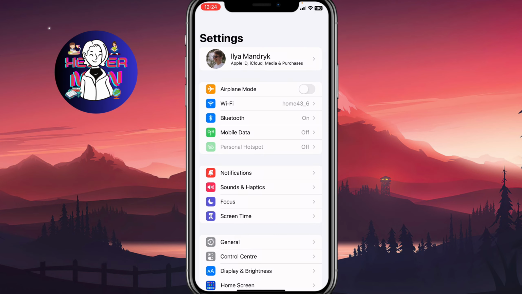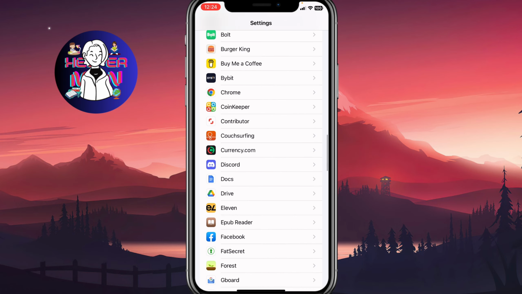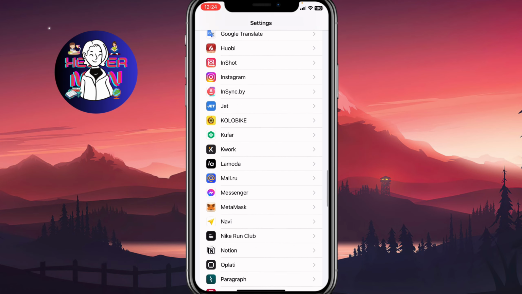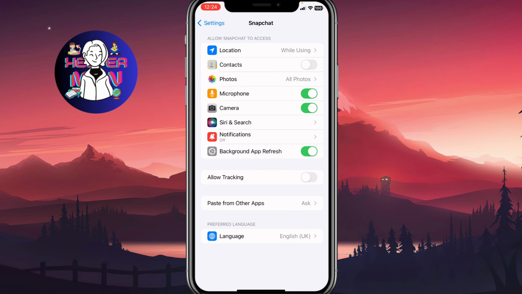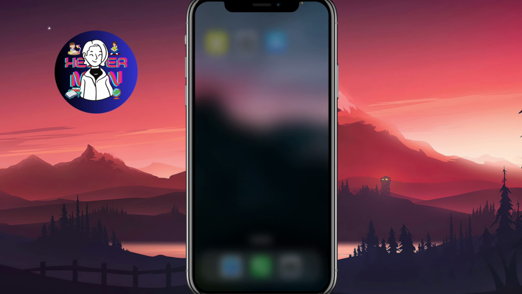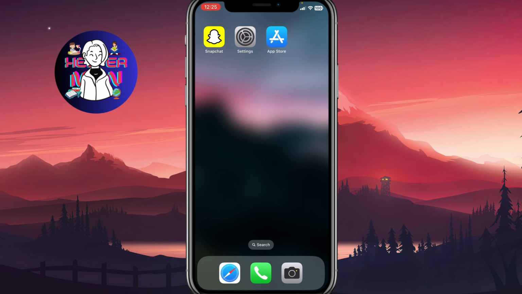Then go back and scroll down to find all the settings for the apps, and here open the Snapchat page. Make sure that the Background App Refresh feature is turned on, which is really important for opening. After that, you can simply close the settings and try to open your Snapchat, and your problem will be automatically solved. You can also try to reinstall the app.